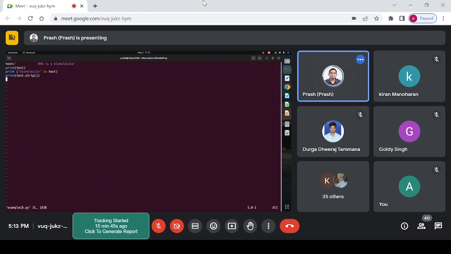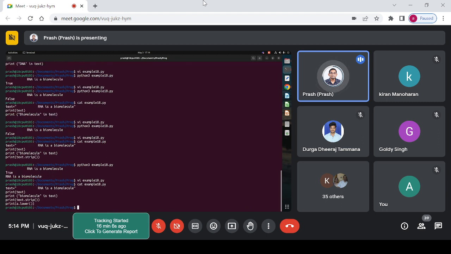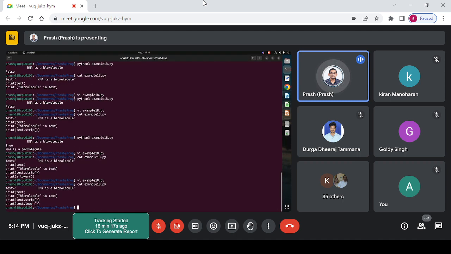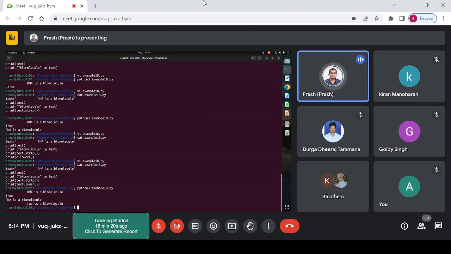Likewise, you can also give print. Say I want to type everything in small letters. So what is that I gave? Print text dot lower. So it's text, right? Text dot lower. This is what we have typed. So when you run the code, you see RNA was in capitals, now it is in small letters.